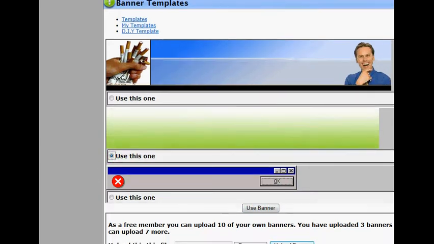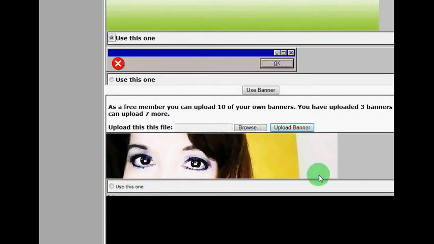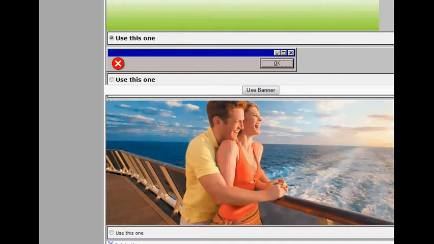But I do want to show you that as a free member you also have the option to upload 10 of your own banners. I added a couple here so that you can see. The way you do that is you create your banner, maybe at Banners Go MLM, like I showed you in the previous video, and you locate it here by clicking Browse, and then you click Upload Banner, and it will put it in your list so that you can use it. If you were to use one of these, all you have to do is click the little radio button next to Use This One and click the button down here that reads Use Banner.